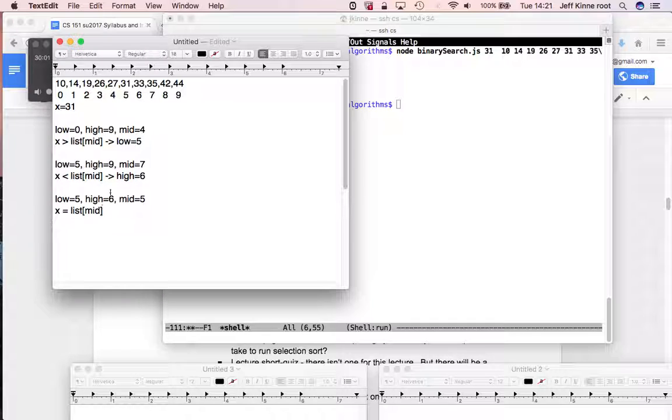Let's see what would happen if we didn't find it. Let's say that we had 30 instead of 31. So we would go all the same way up till here. 30 is bigger than 27, it's less than 35, and then we're looking at 31 and 33. So we would have X is less than list[mid]. The midpoint we're calling 5 there because we take the average of 5 and 6 and round down.